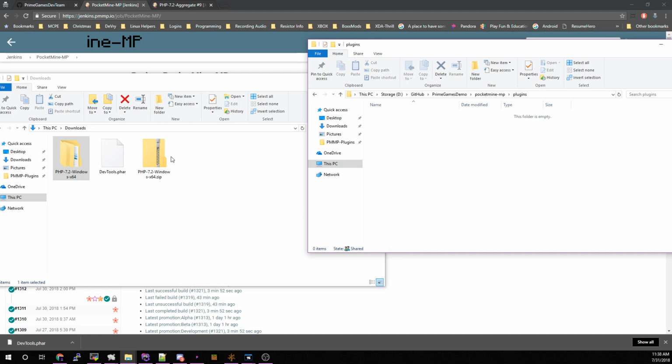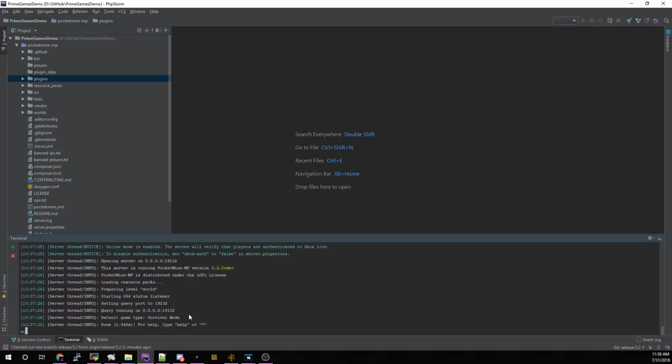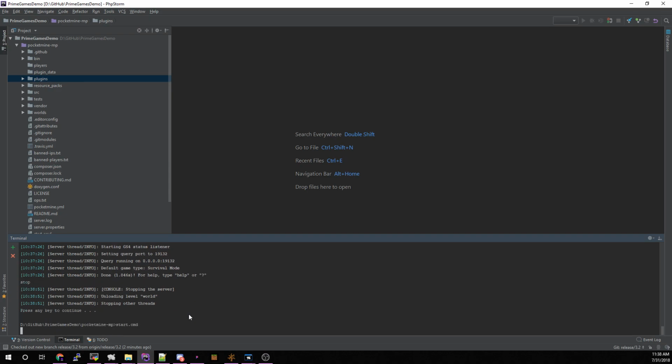We're going to put this in our plugins folder. Come back to PhpStorm and make sure that it loads on the server. DevTools loaded and enabled, so we're good there.